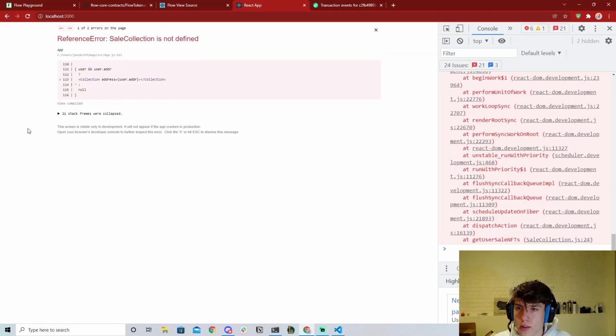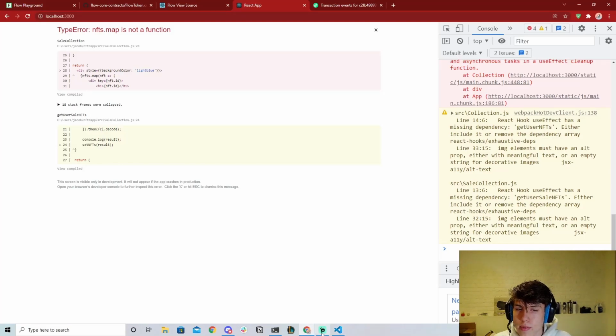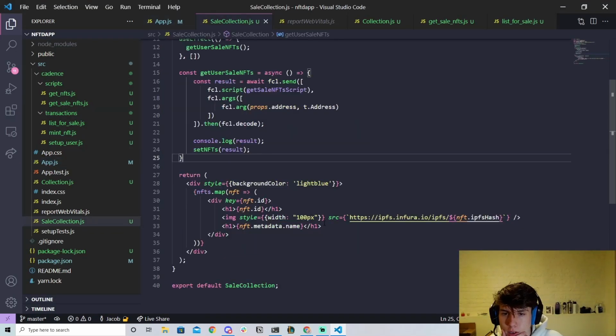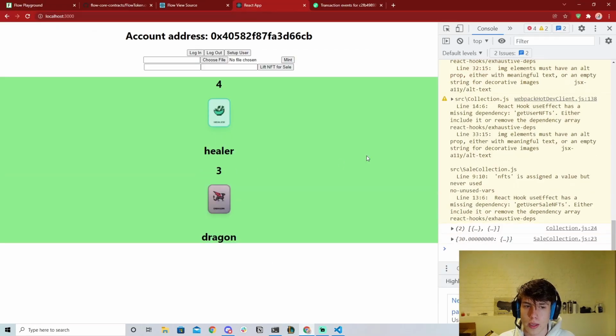So SaleCollection is not defined. Where is that a problem? Oh, it says NFTs.map is not a function. Interesting. I wonder why that's not a function. Oh, it's because we're returning a dictionary, right? So let's just comment this out for now, like that, because we want to be able to see stuff. So this is what's getting printed, right?